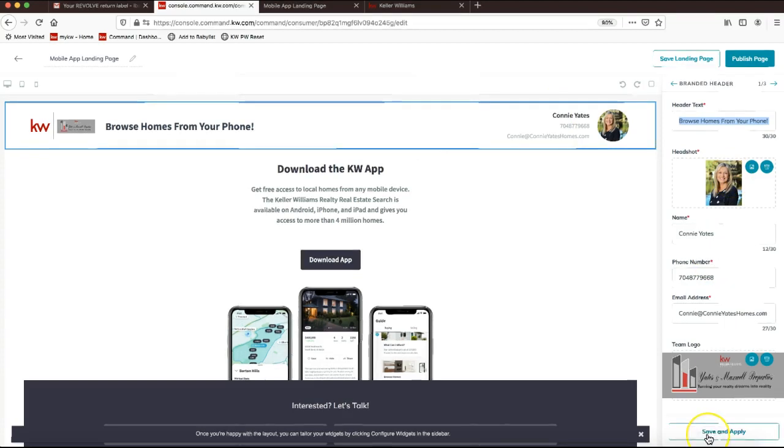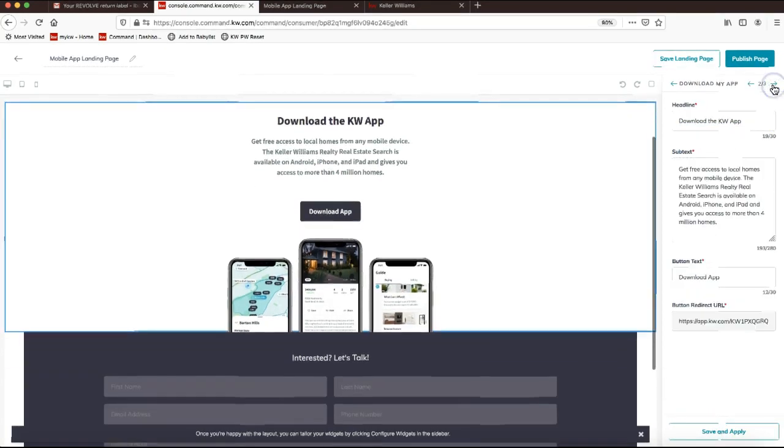So once we click save and apply on the bottom right, the widgets are on the top right here, so I see I'm on one of 3. I can go next.